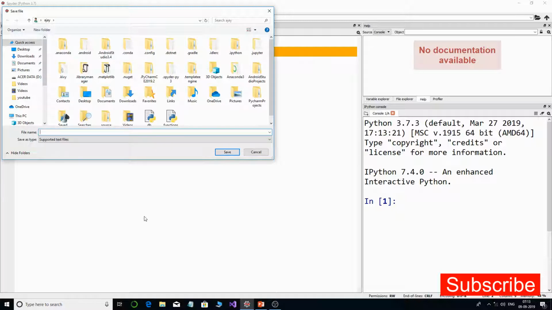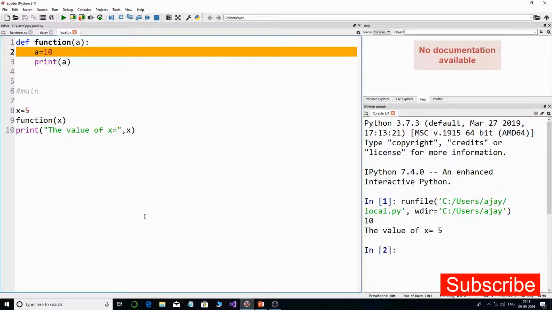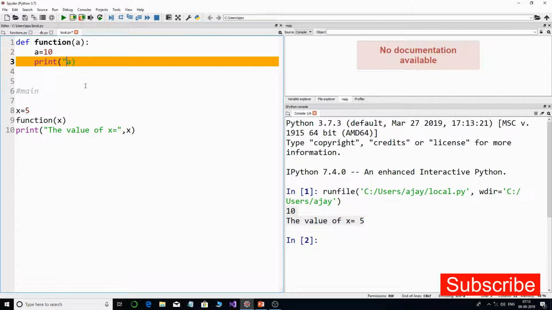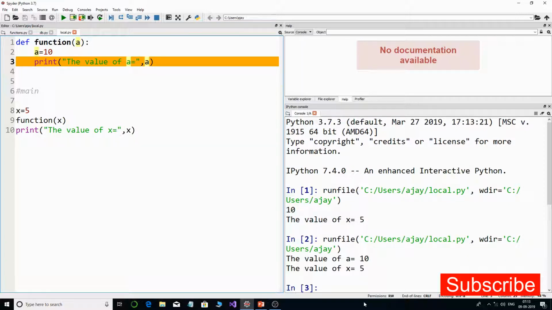I'll name this local.py, just a name for my program, and then you can see the output here. I'll also print a message here that the value of a is equal to, and then a. Now let us run this again, and you can see that the value of a is 10 and the value of x is 5.